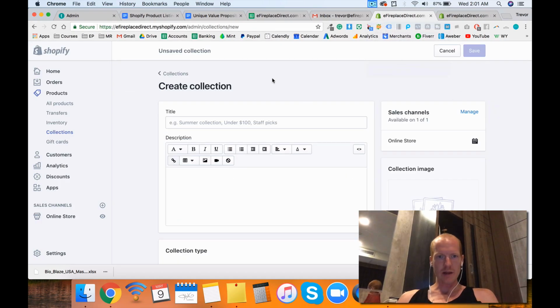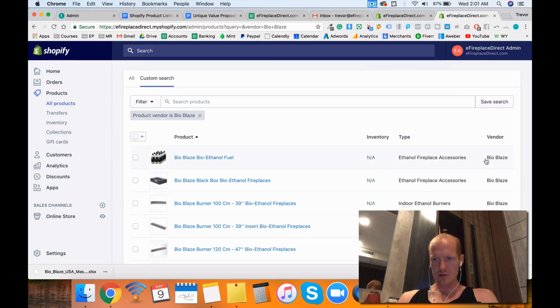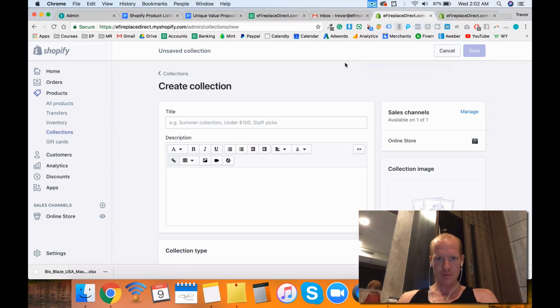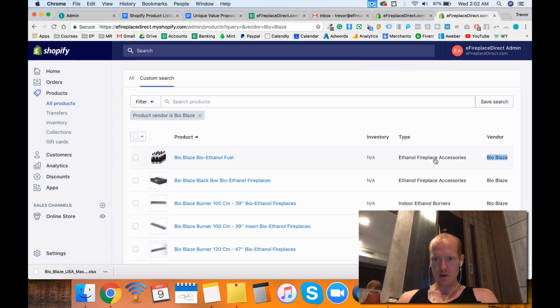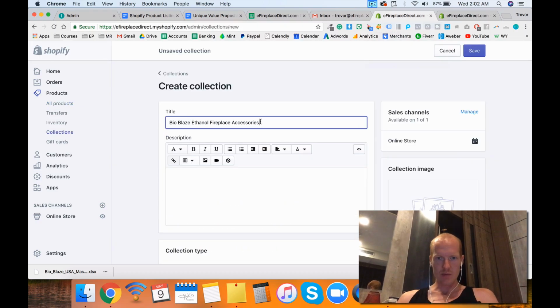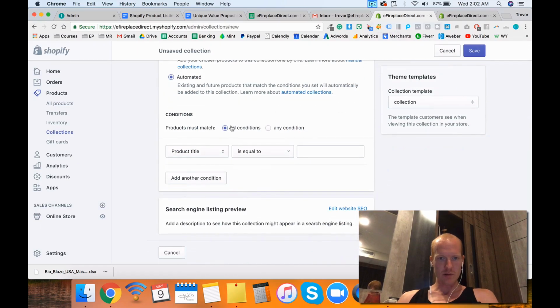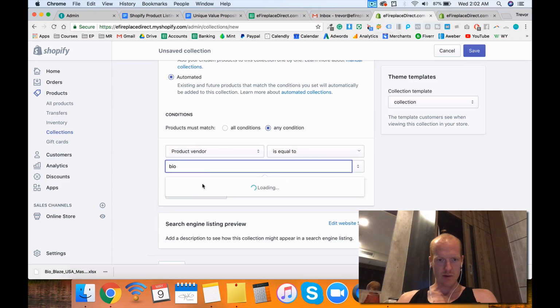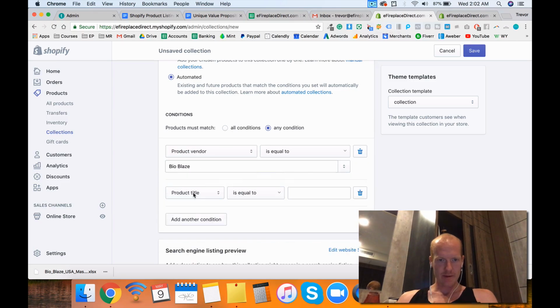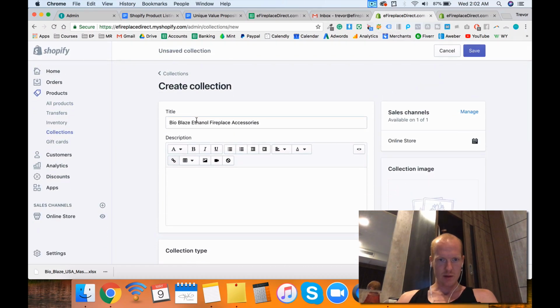Okay, so when you're in the collection, to make that, you just copy the vendor name and then copy the type, and then make sure it's plural. That's important. And then you go down here and you go to any condition and you change it to vendor. Choose the right vendor. And you change it to product type and you take that type.